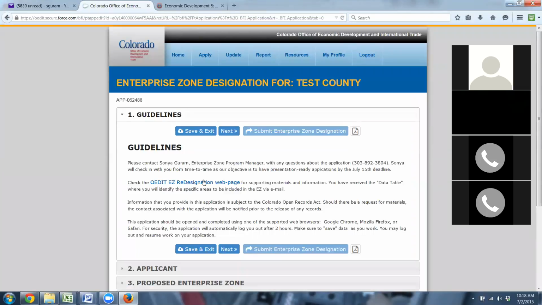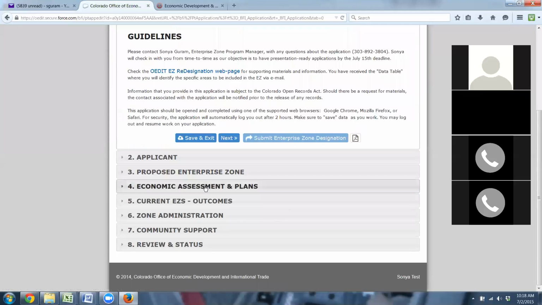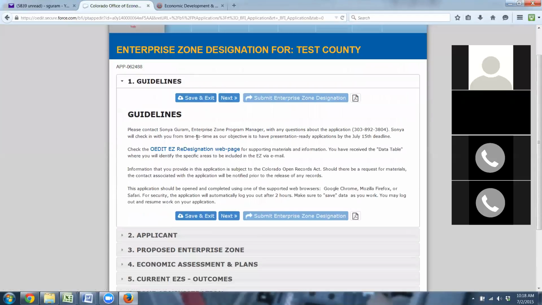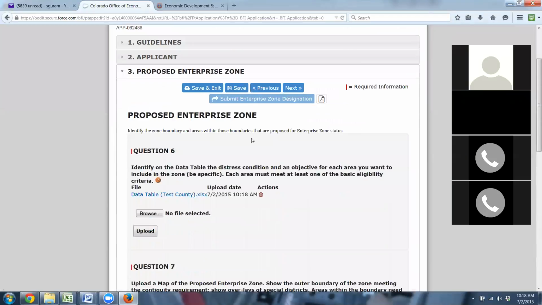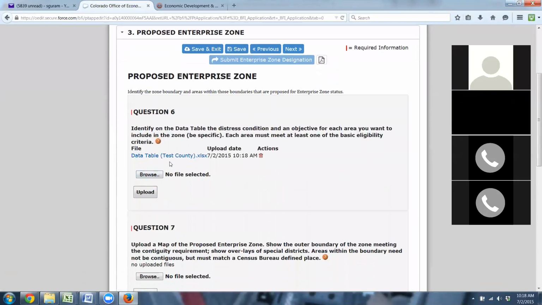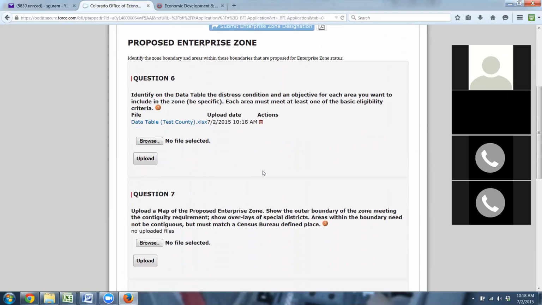So when you click upload, it does save what's on the page. And it again boots you back to the first page of the application. But if we go back to that tab, we'll see that it's there. And it gives you the upload date and time.